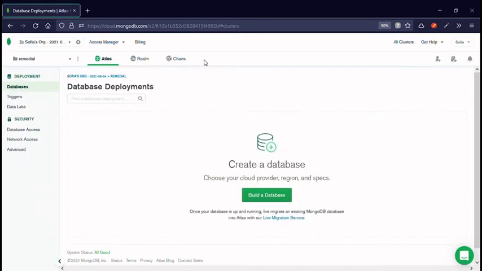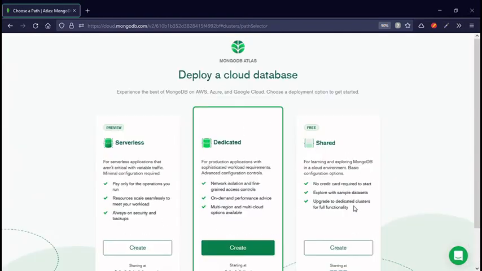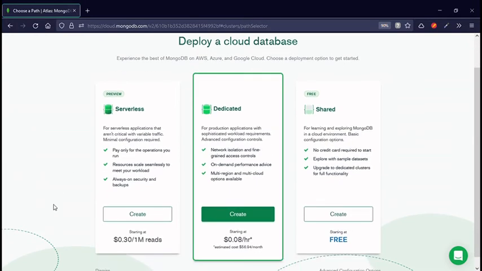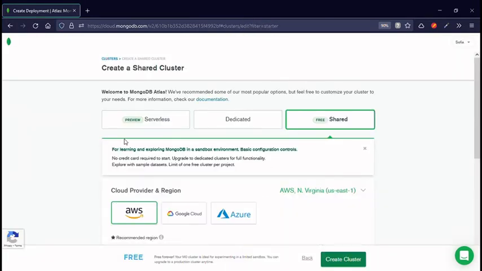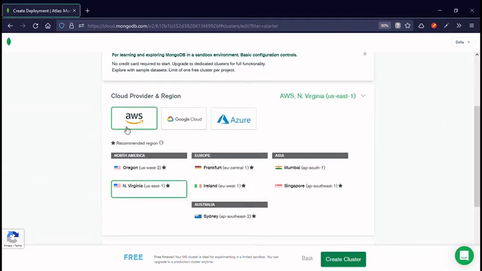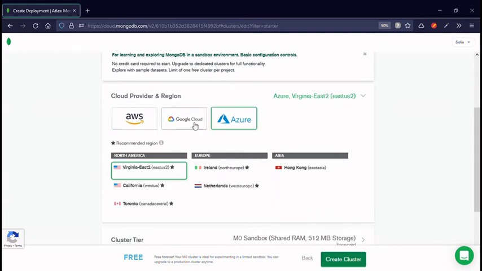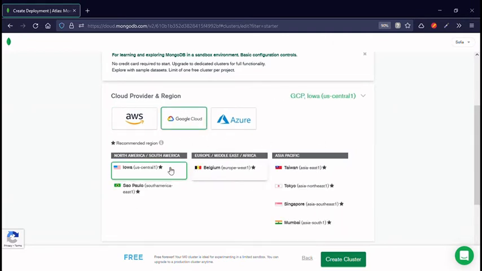Once that is done, we can see right here we don't have any databases, we don't have any clusters, so we can just click here to begin. In our case, since we don't have any money, we're going to click on the free option. We can select whether we want a provider from Amazon Web Services, Google Cloud, or Azure. I'm going to choose Google Cloud on Iowa.